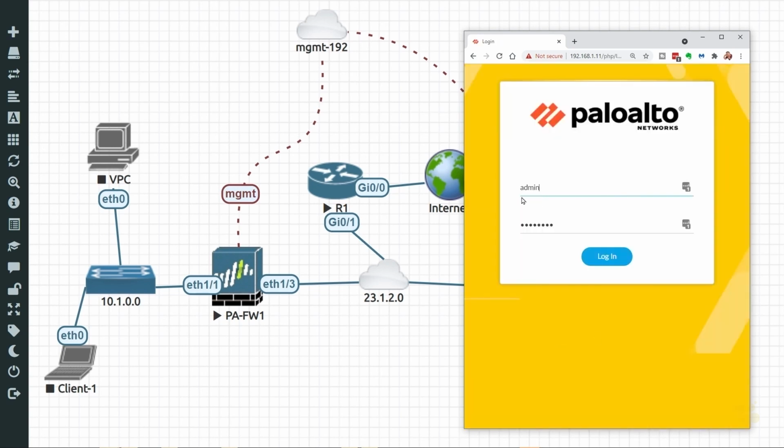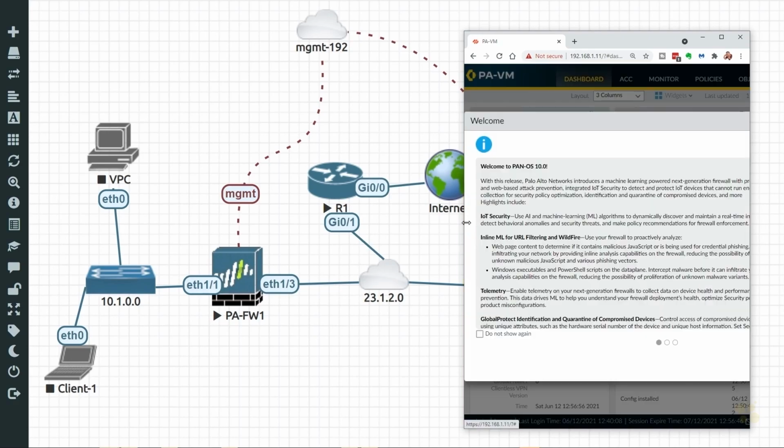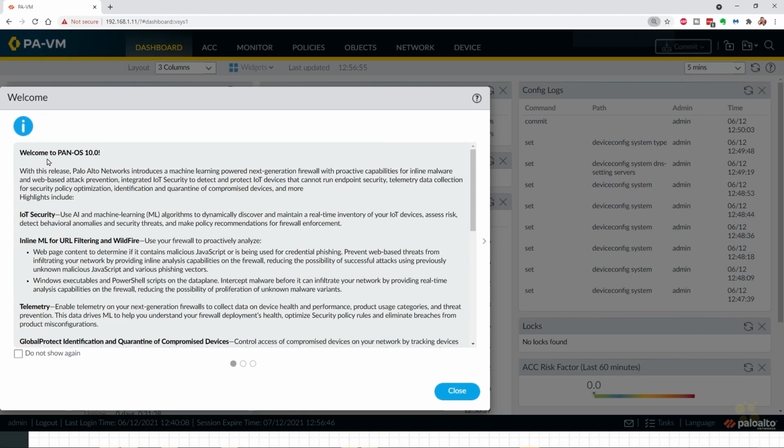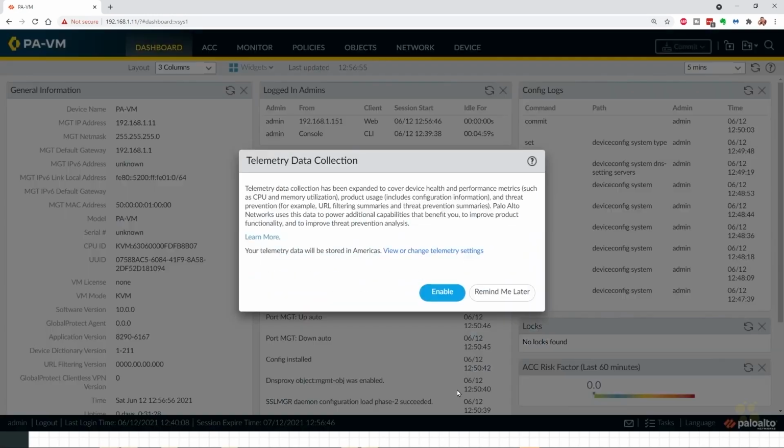Now it's asking me to log in as admin, and we'll supply the password and click on login. All right, so let me make this a little bit bigger and a little bit bigger. So welcome to PanOS 10. Thank you very much. Please do not show that again. Click on close. And do we want to share telemetry data? I'm going to say, remind me almost every time, please.